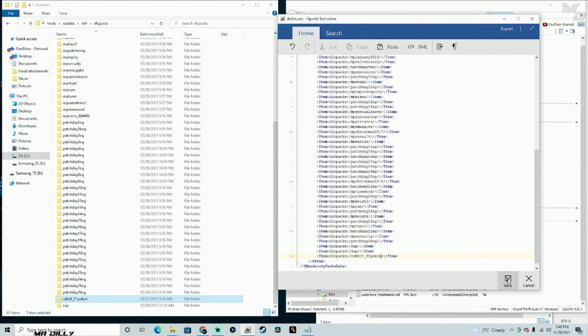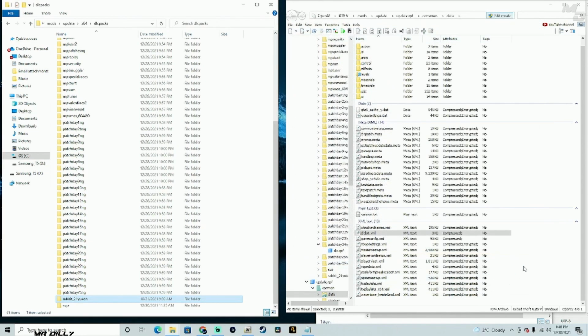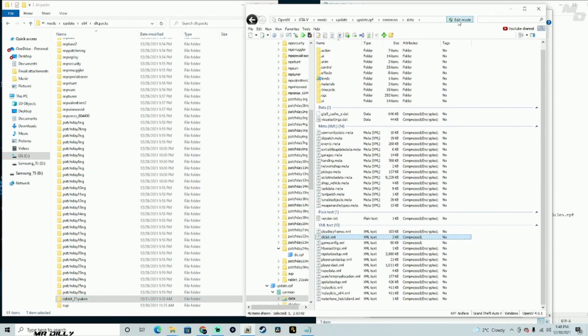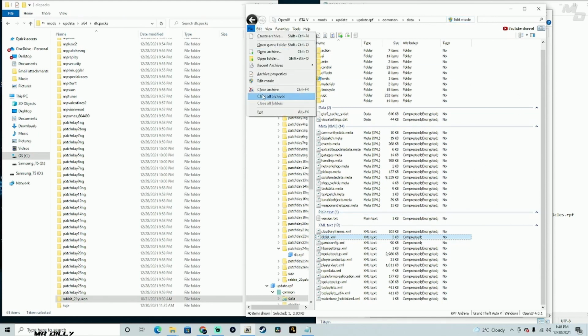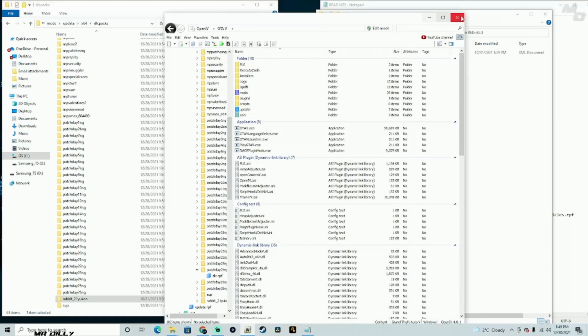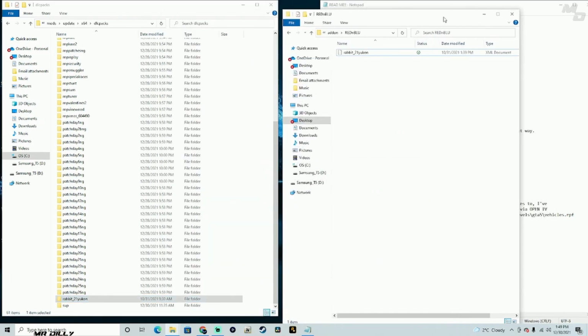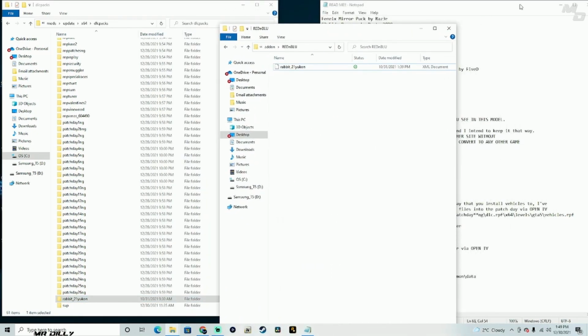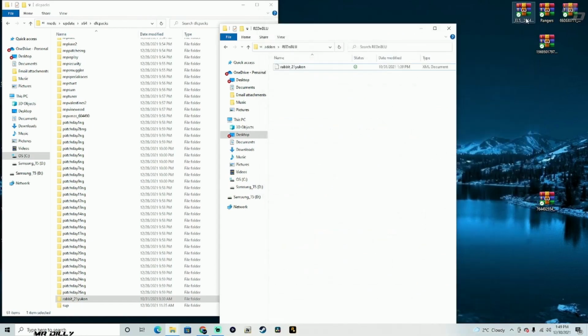All you can do now is just click save. All right, just like so. And now you are done with OpenIV. You're gonna close your edit menu. All right, and then you're gonna go to file and close all archives. So now you are done with OpenIV. Just go ahead and close it. And I think we still have our readme open.